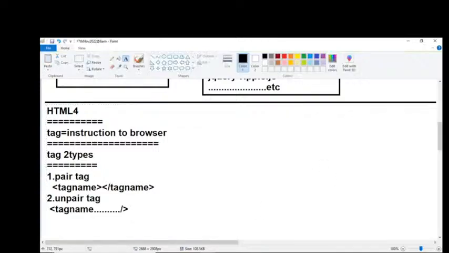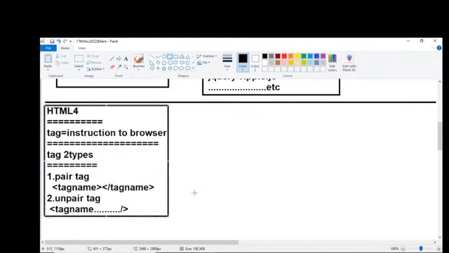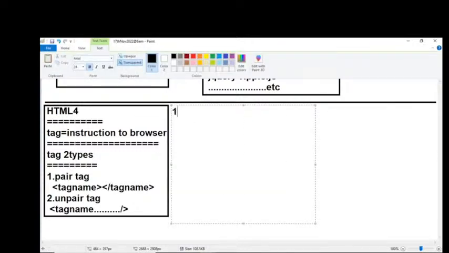When I use a pair tag, the output will come like this. We can display pair and unpaired tags to the user like this. So what is a pair tag, and what is an unpaired tag? The first one is the pair tag.